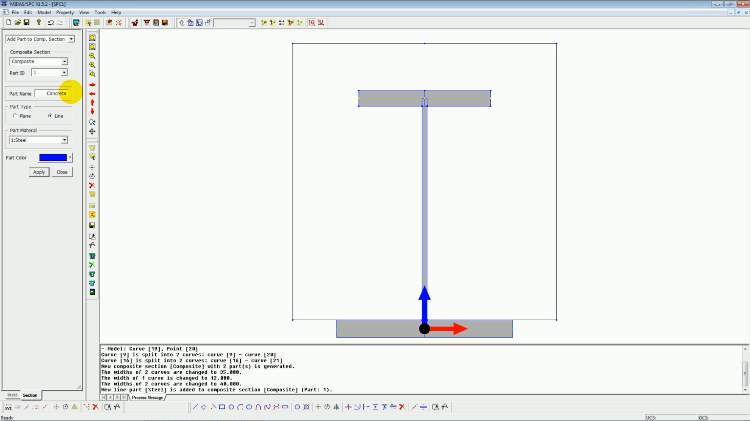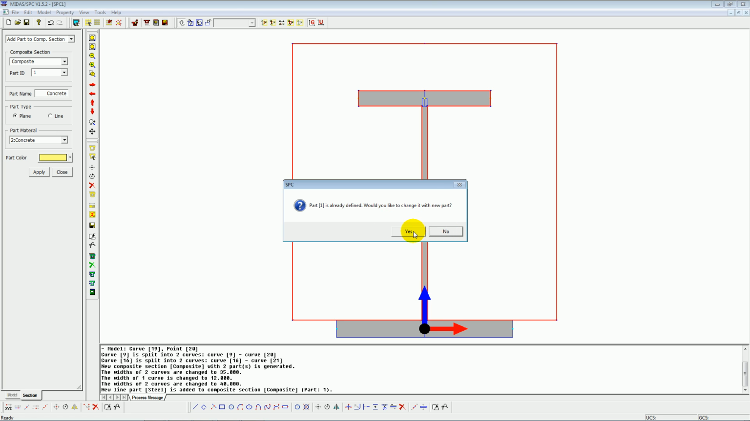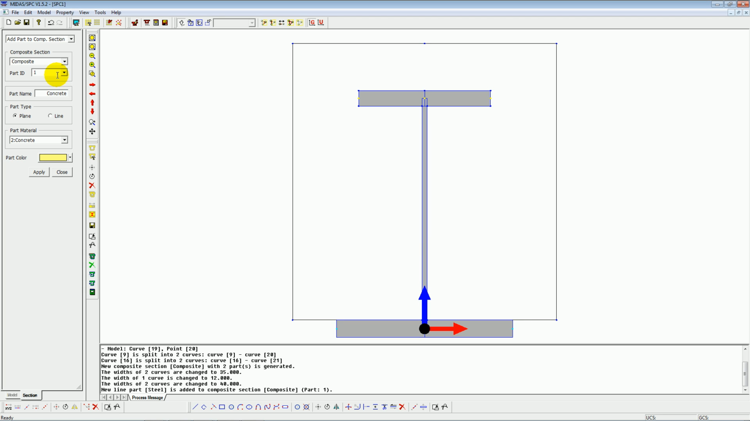Next I will add in the part for the concrete. So concrete, this will be by plane, and for that just simply select everything and unselect the steel parts. Okay, and this will be the concrete material. By pressing apply, let me just, no, this will be part ID 2, and now let me select this again and press apply. Okay, so we have our two parts added.